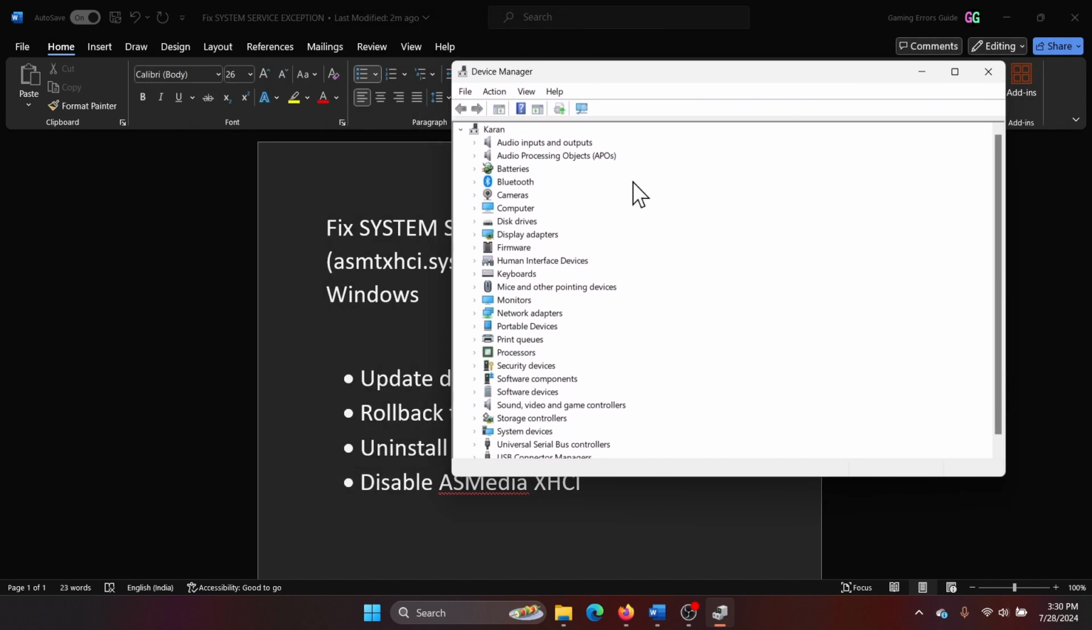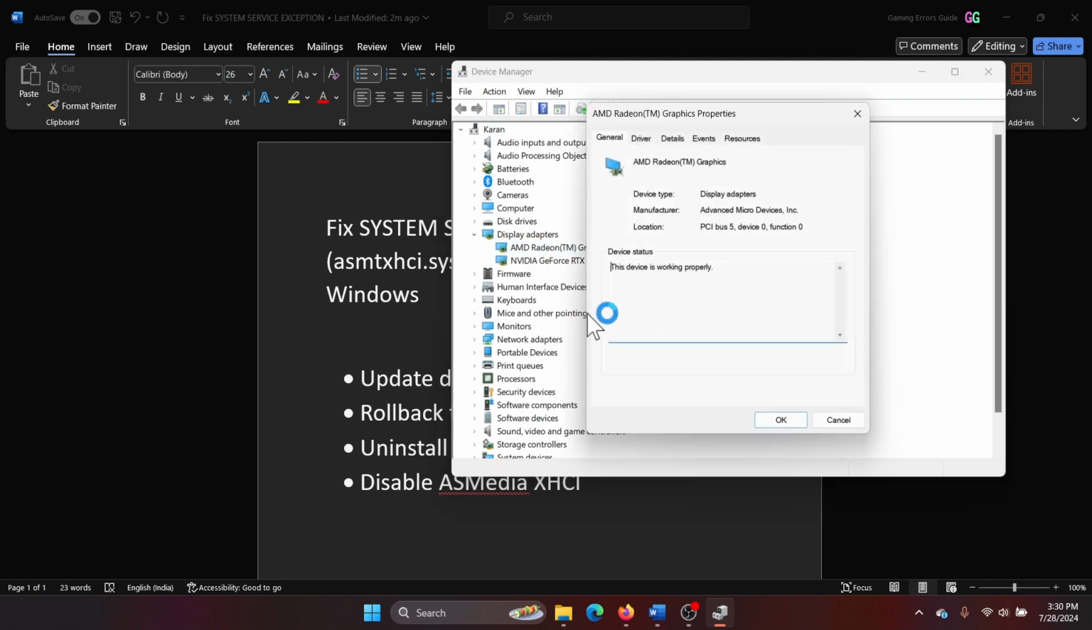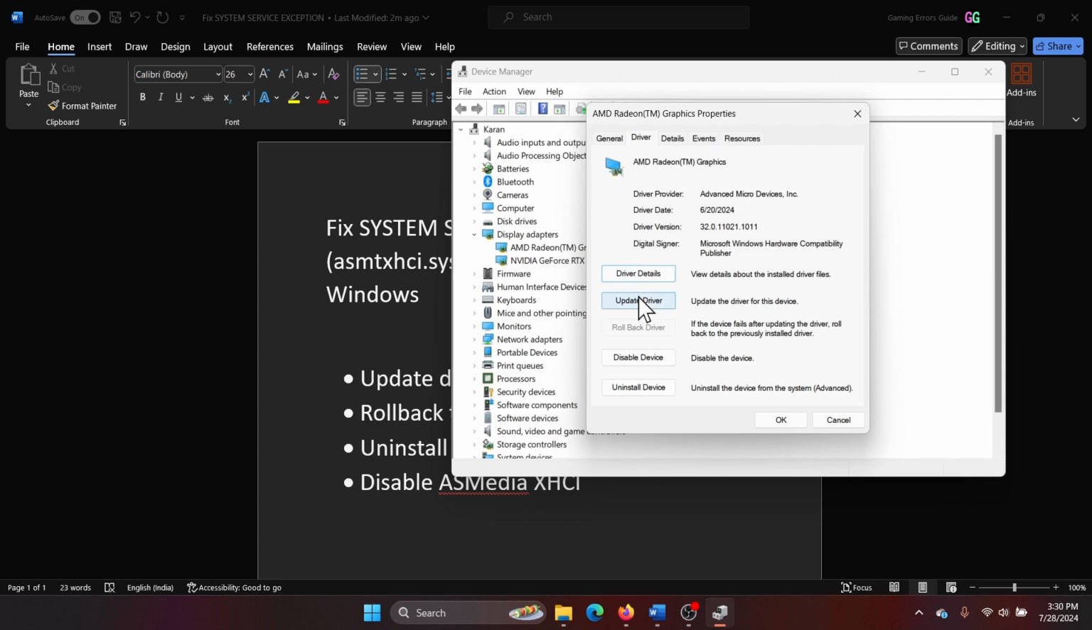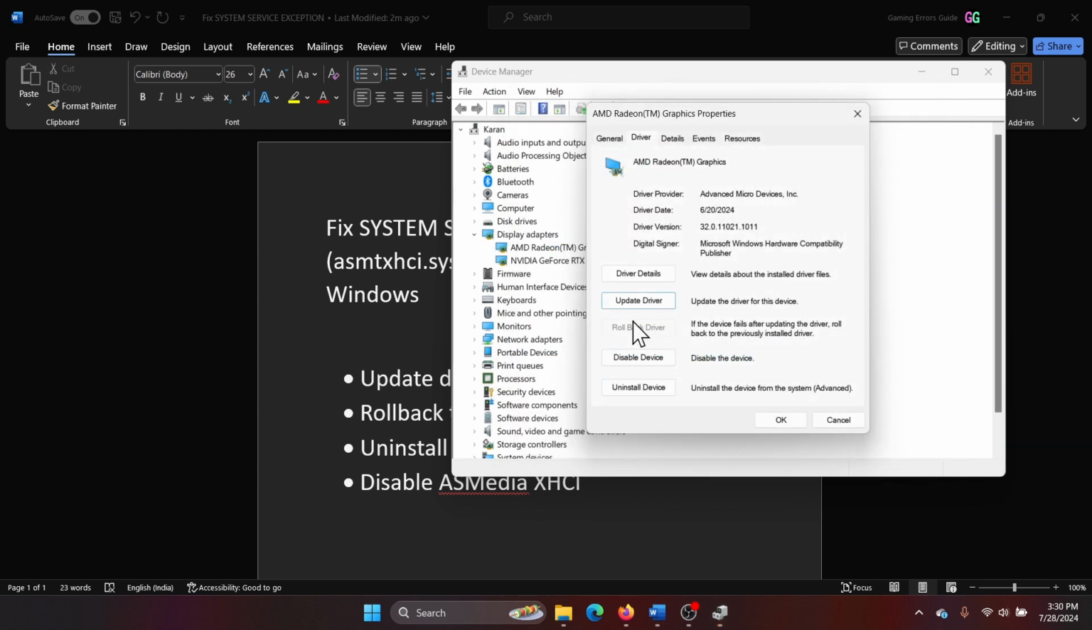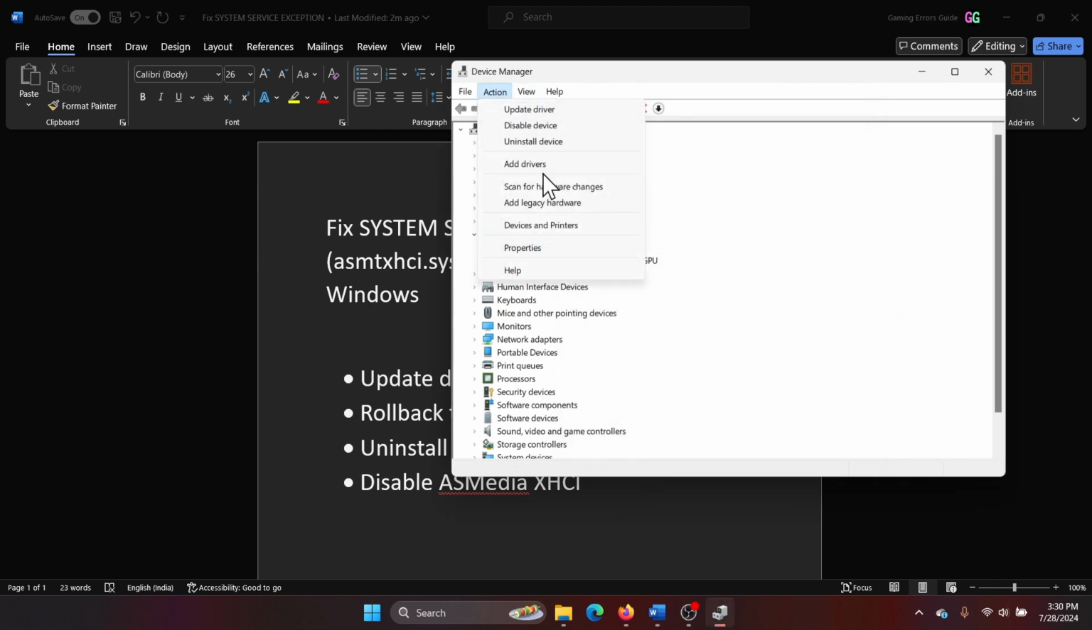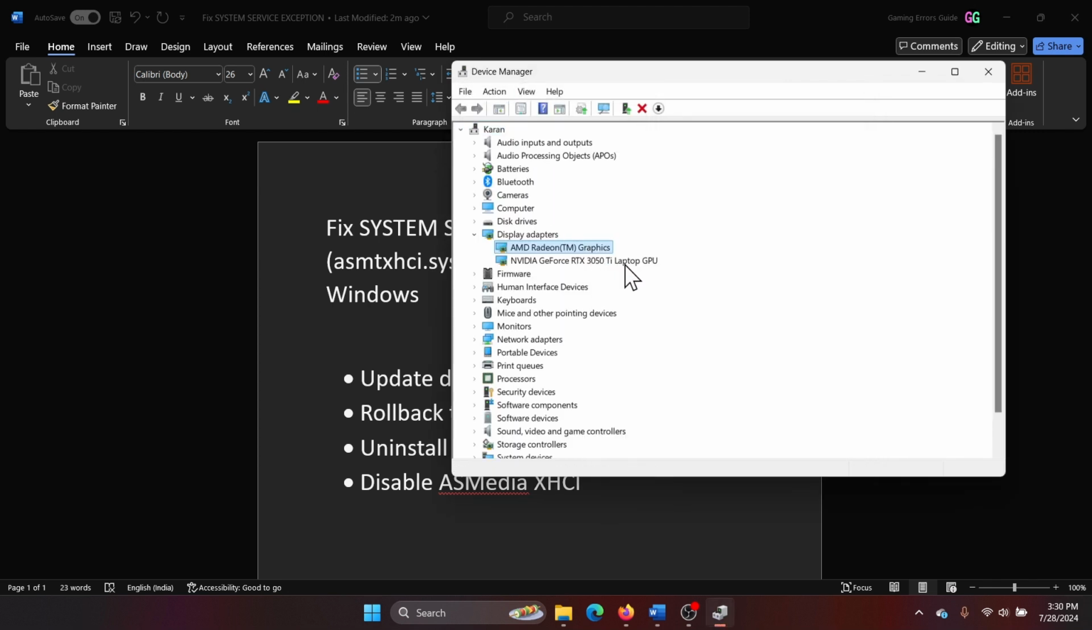Now you need to check for the media drivers here, all the display drivers. Right click on it and select properties. Go to the drivers tab. First try to update the driver. If it helps, well and good. If not, roll back the driver. If it doesn't roll back the driver, then you can uninstall the device and then close this. Click on action and select scan for hardware changes.